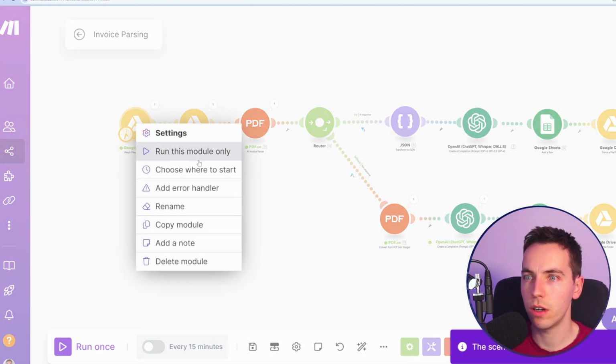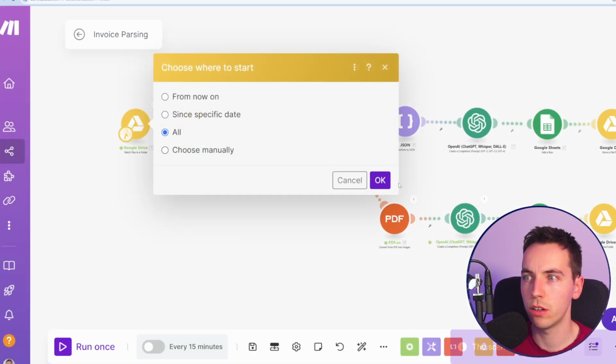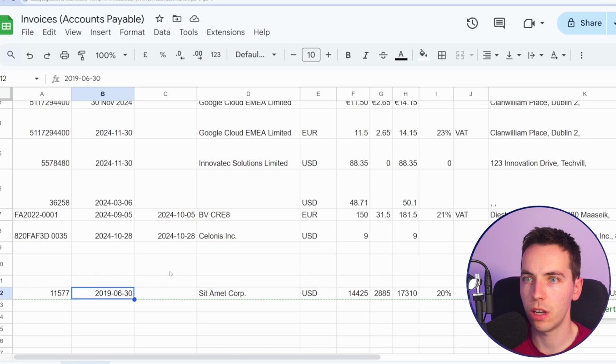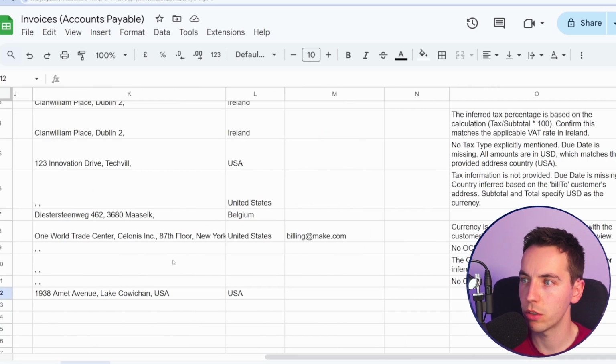Excellent. Now we're going to start from the start again. Choose where to start, select all, click run once. Okay, so that's worked. Let's have a look at that. Excellent. So now we have populated data from that, which looks pretty good.